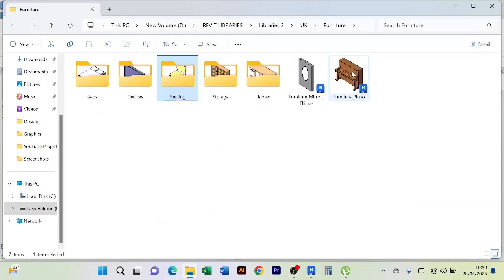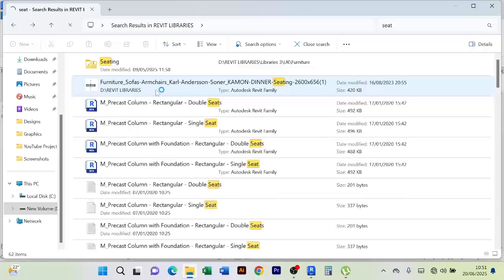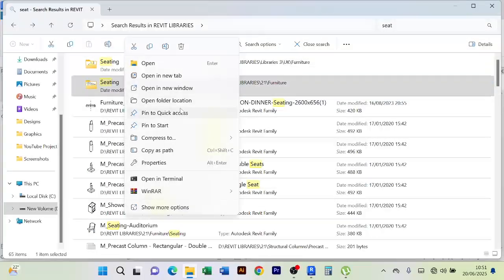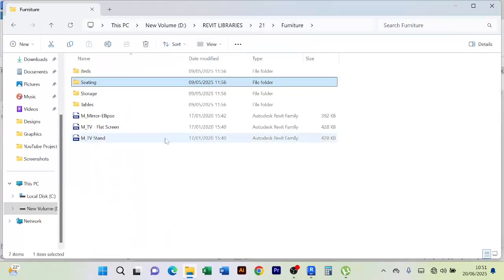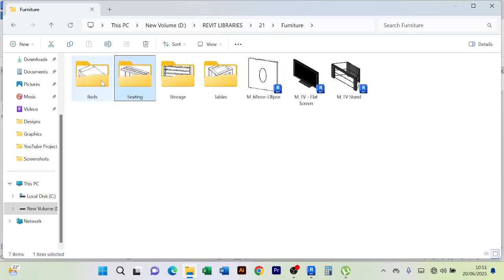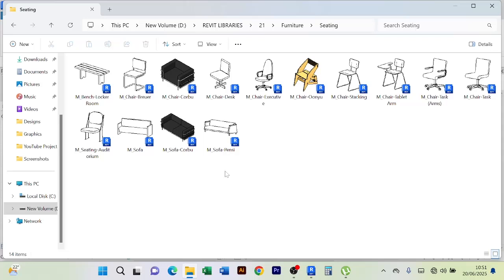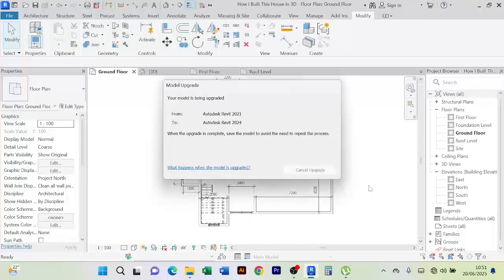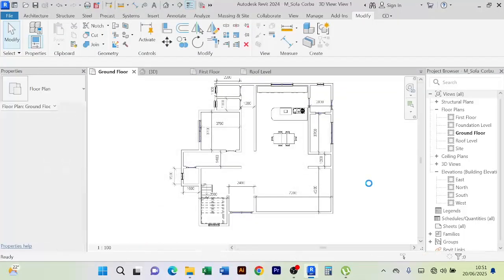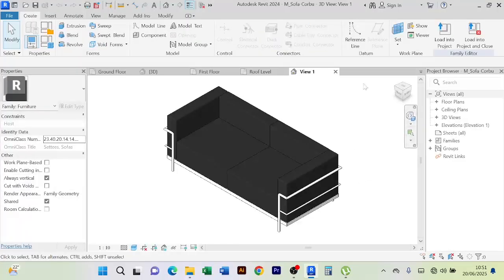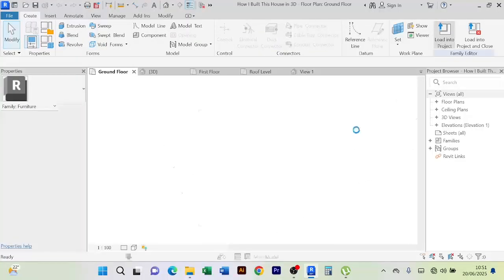Open file location. This is the same that we picked before. So I'll come back. I'll open this second option. Open file location. Then I want them to be large. I'll come and open this. There are very few of them. I'm going to use this. I'll just open this. Upgrade model. So we shall just load it into project.